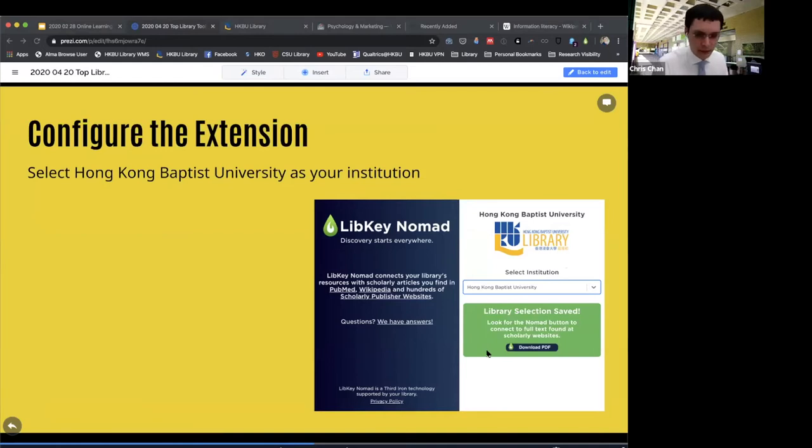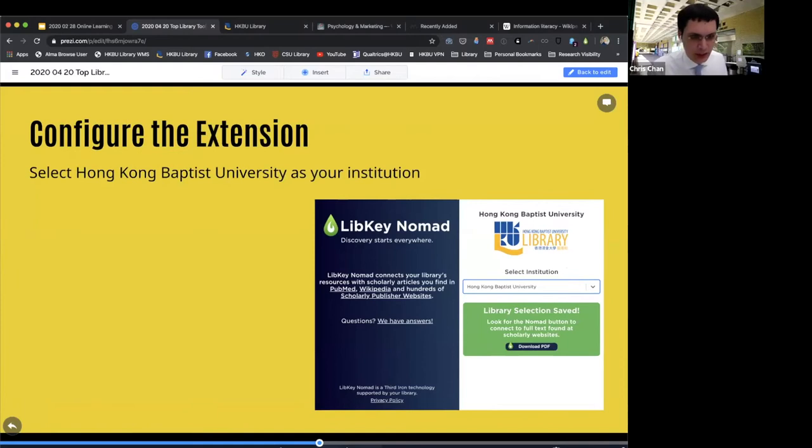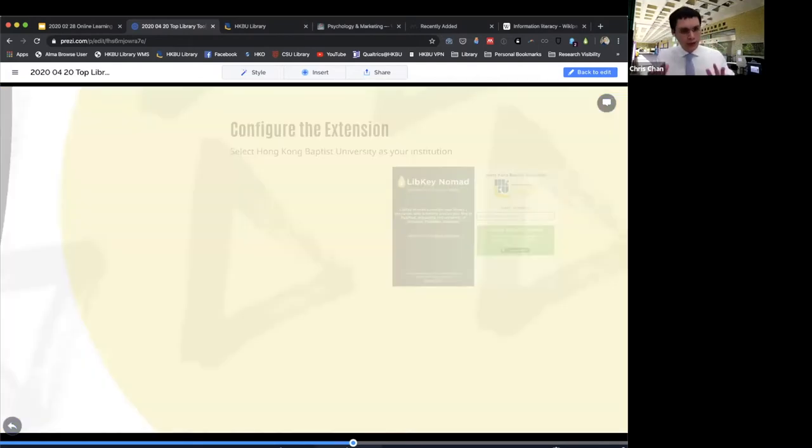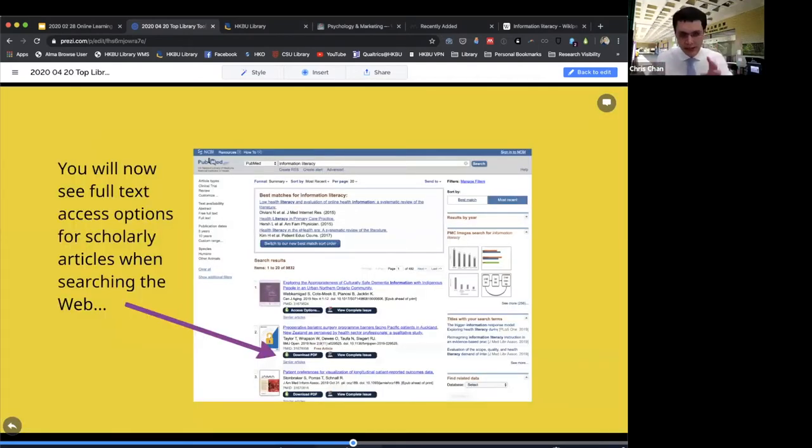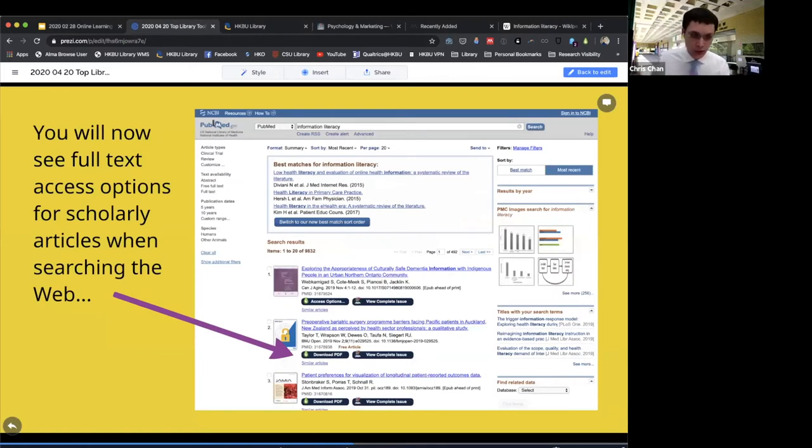Once you have the extension installed, you're going to see full text access options even when you're searching non-library search tools. So this is PubMed. Again, if you're a science student, you probably know, well, you hopefully know about this database. It's not a library database, it's provided by the US National Library of Medicine and it's free.